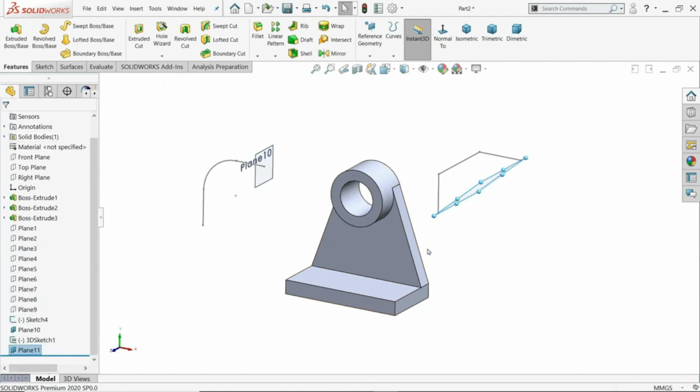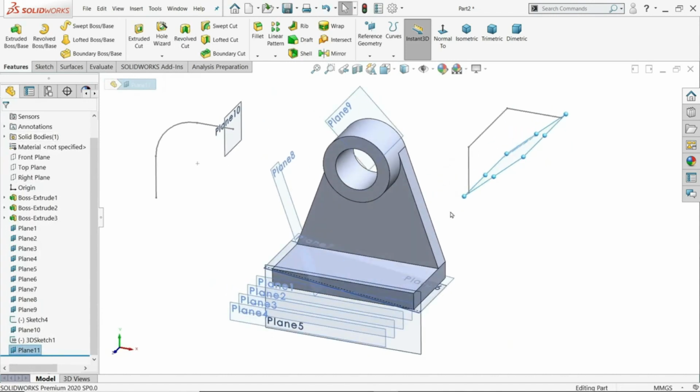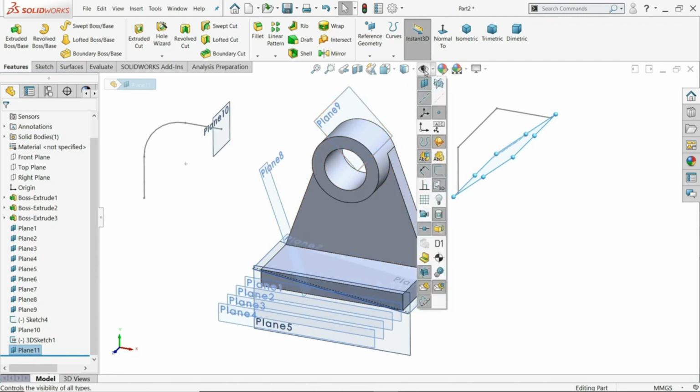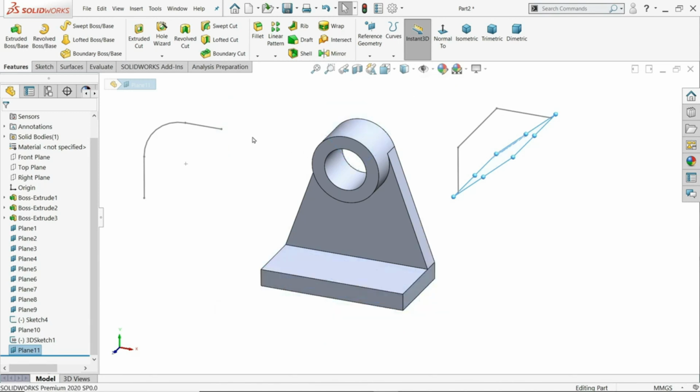I hope you like it. So these are the planes we created on 3D model, 2D sketch and 3D sketch. If you don't like this, want to hide this plane, simply go to head up toolbar and click view planes. See, all the planes are hidden.